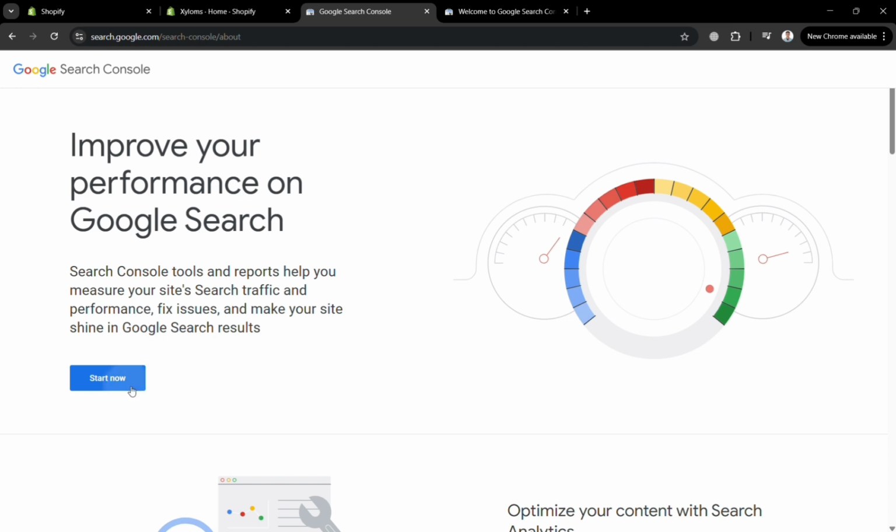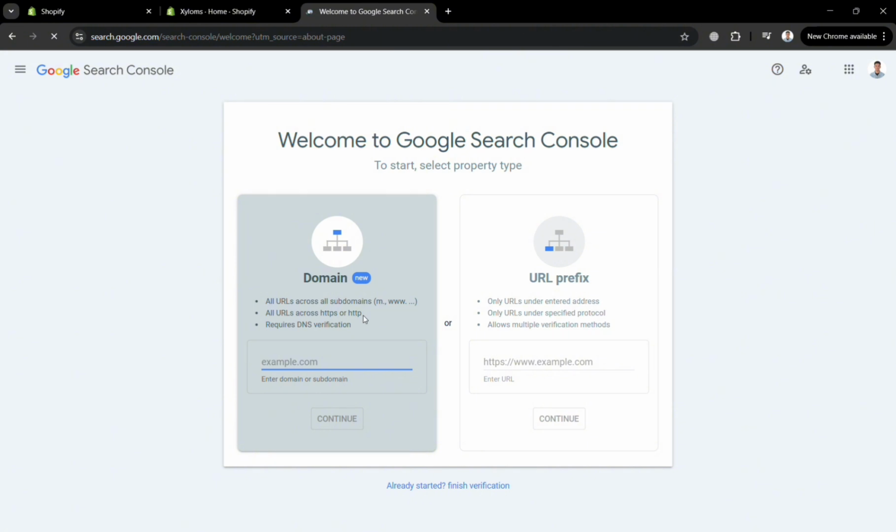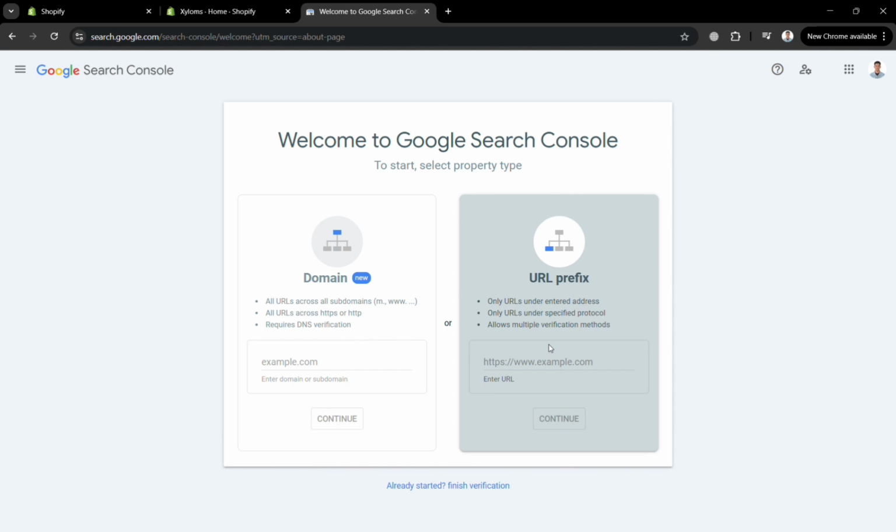Upon doing so, you should be able to see the option to add your first property. We have here the choice of either Domain or URL prefix. Choosing Domain means all URLs across all subdomains, with the triple W dot or with HTTPS, and it also requires DNS verification. So if you don't know how to start doing it, you can use this URL prefix, where all you need to do is simply paste the URL of your Shopify store.